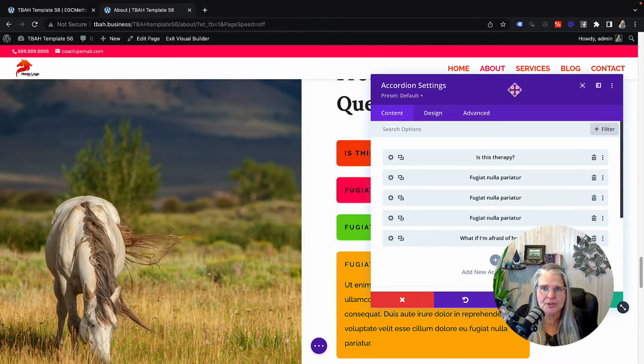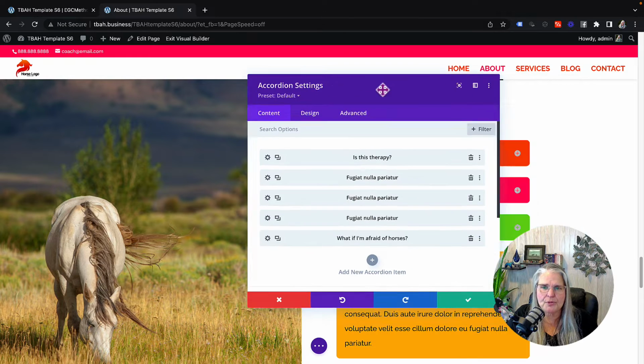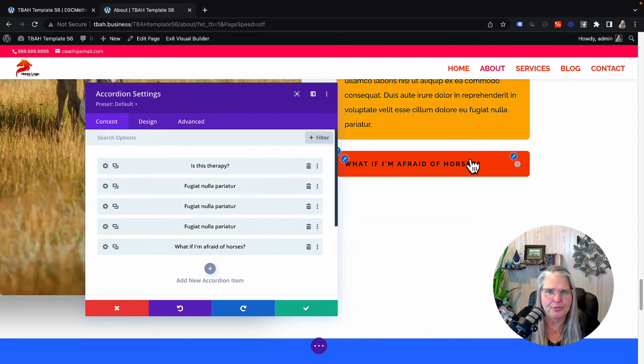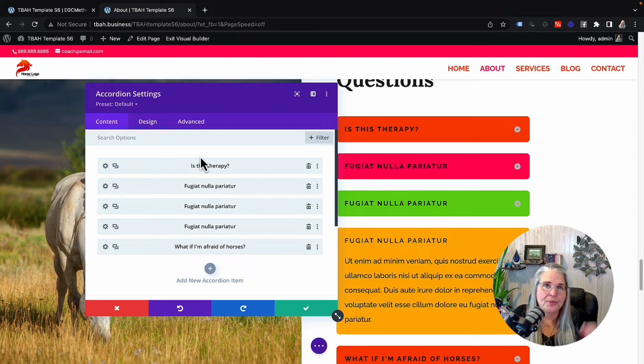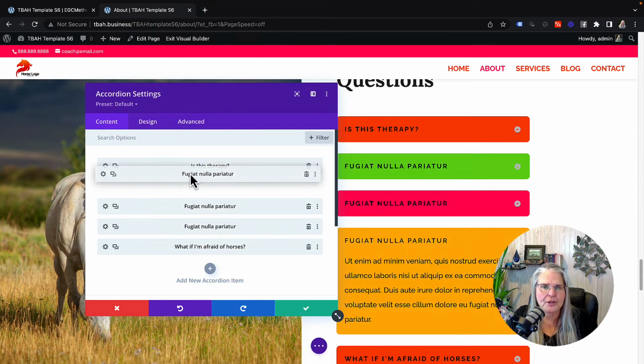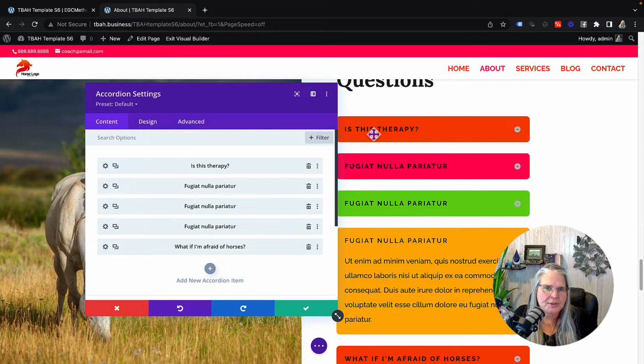So as we move through this, I'm going to scoot this over here. As we move through this, we'll be able to see how this actually works. So as you can see, the first one is named is this therapy, and we can see that it's here. And then each one of these underneath, these three have the same name. And then what if I'm afraid of horses is down here at the bottom. So that should give you a clue. It starts at the top and then goes down to the bottom. So the first one is here, second, third, fourth, and so on. You can rearrange these here. You can just drag them and pull them, and they're going to rearrange in order. But each one is what's going to contain the content for what is under here.